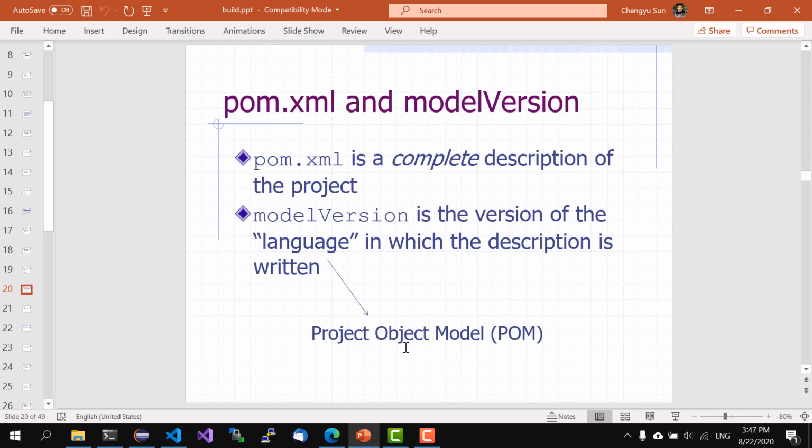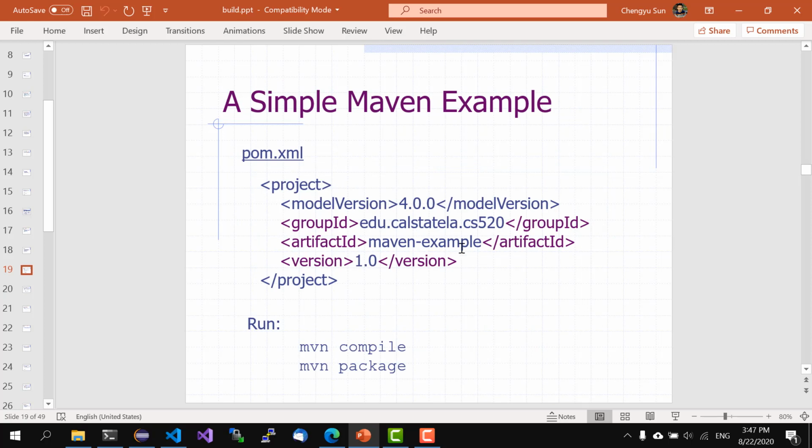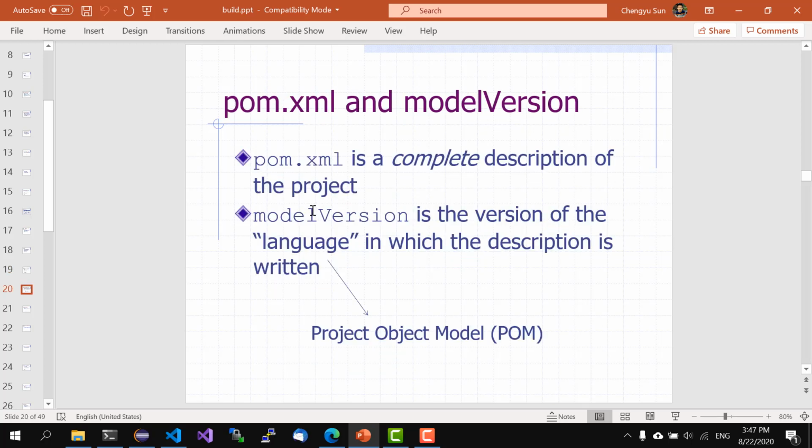So how does it work? In Maven, the POM file is a complete description of the project. We can see that it's an XML file with some tags. These tags, like project, model version, group ID, and so on, constitute a markup language that can be used to describe a project. Project Object Model is the name of the language, and the model version specifies the version of the language used to describe this particular project.